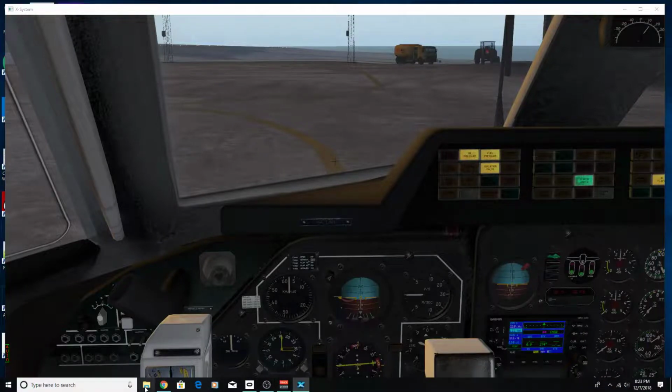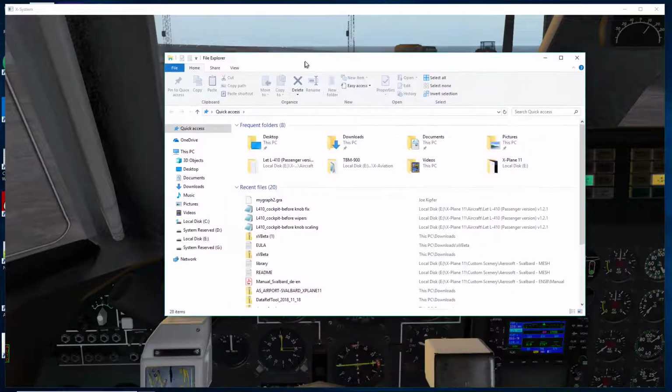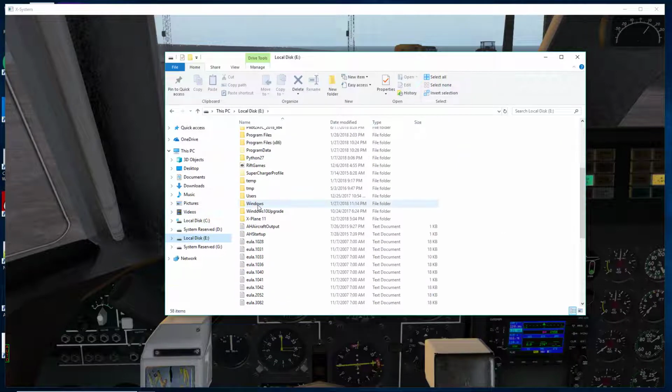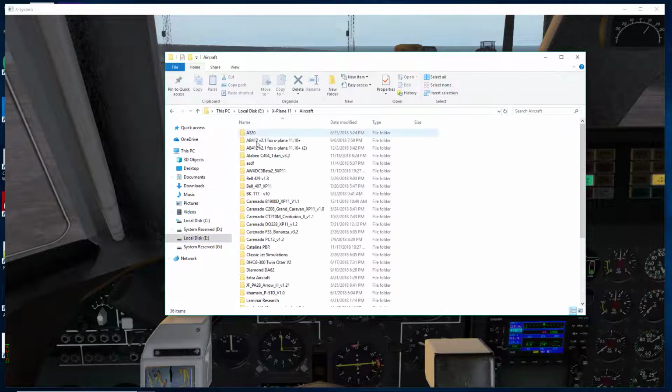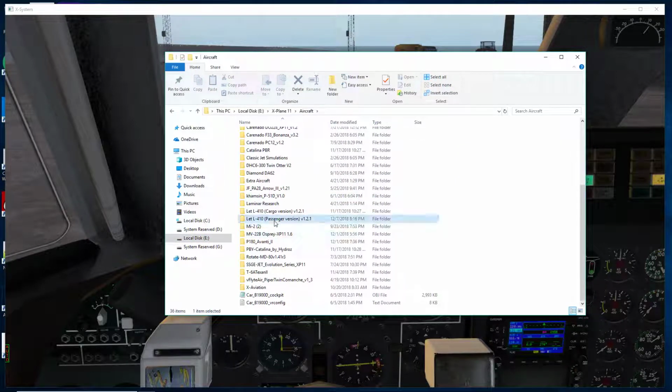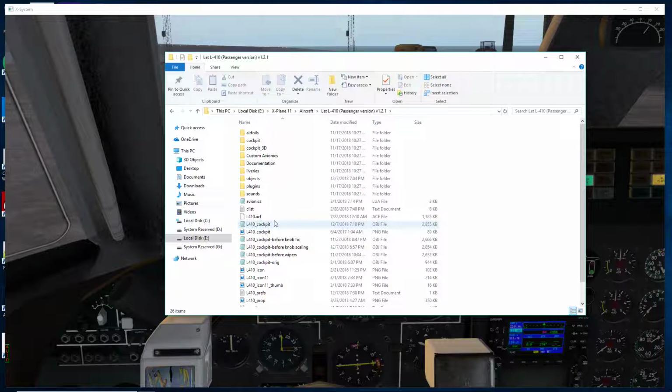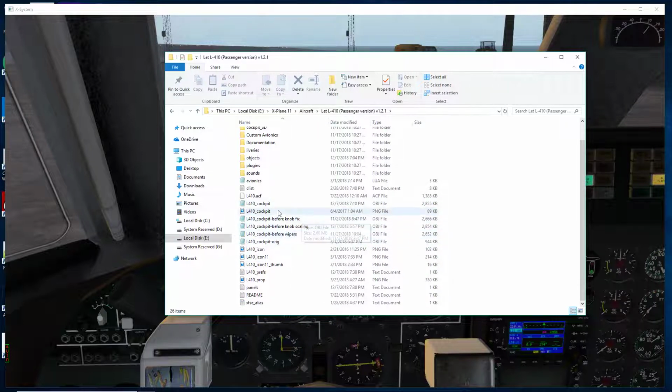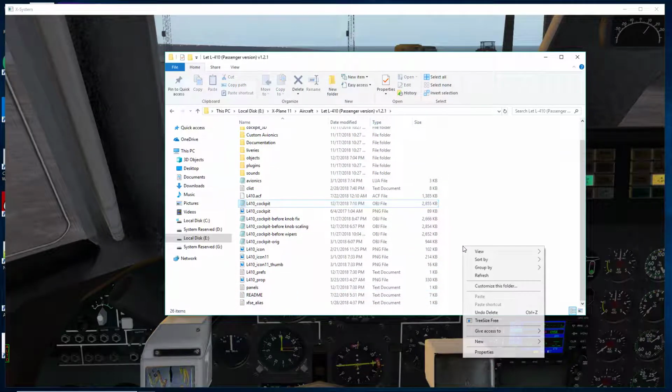To make a VR config, I go into the root directory of my aircraft. I'm going to go into X-Plane, Aircraft, and we are on the passenger version of the Let 410. You'll notice in here there are a lot of my old cockpits from when I was making modifications. This last cockpit is the one we've settled on, and everything is working well on it. But you'll notice in this root folder there is no VR config, so let's make one.